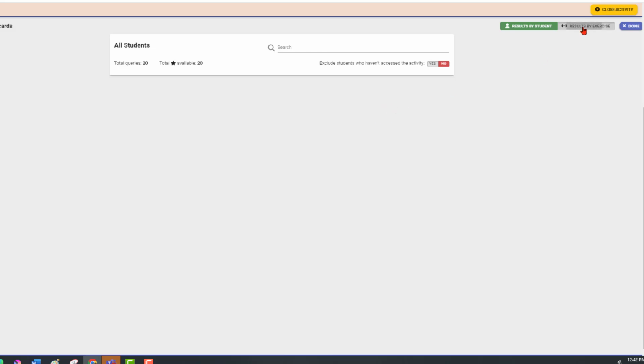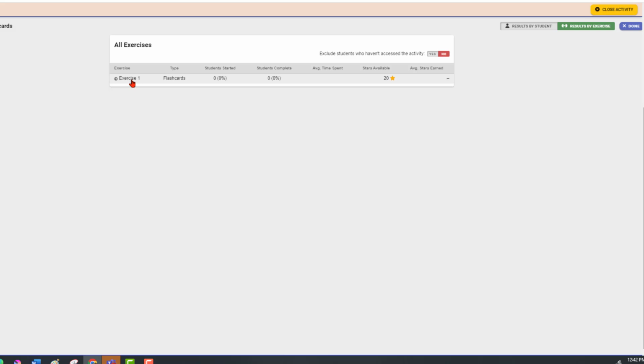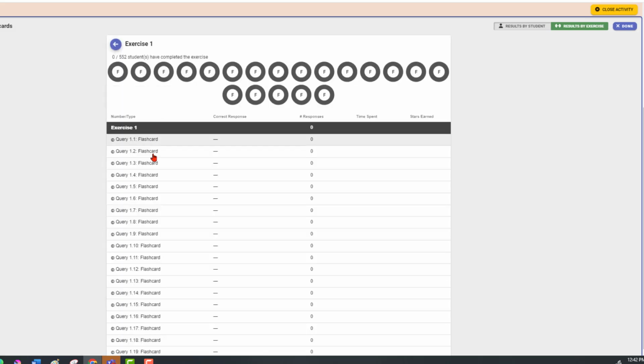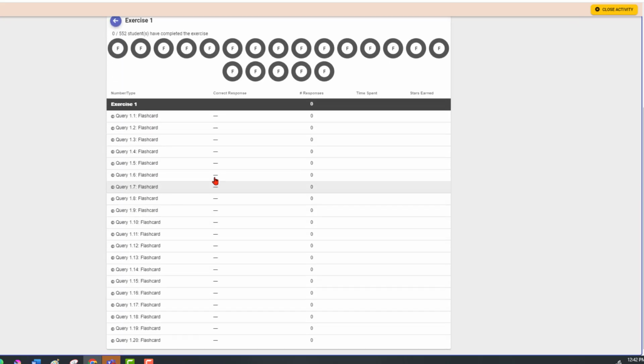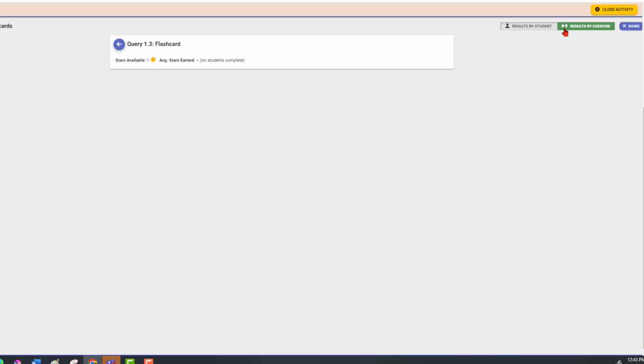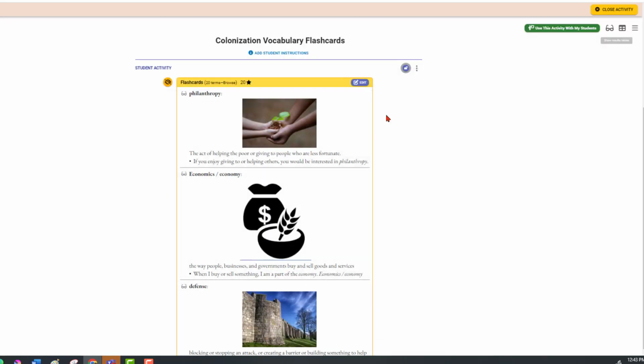You can also view it by exercise. Here I can click on exercise 1, and I can see all of the flashcard terms, and I can see how many students got it right, how many students got it wrong, and the time that they spent. This can be really useful, especially as a formative assessment, to see which words maybe you're going to need to spend more time on and which words they already know. So I'm going to go ahead and click Done. This takes me back to my editing screen. So I'm going to choose Close Activity.